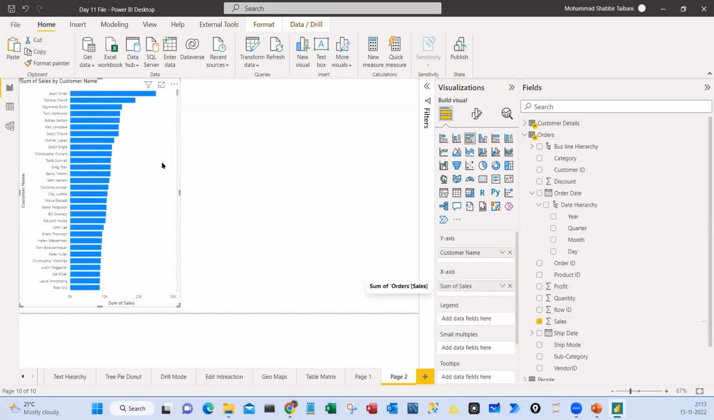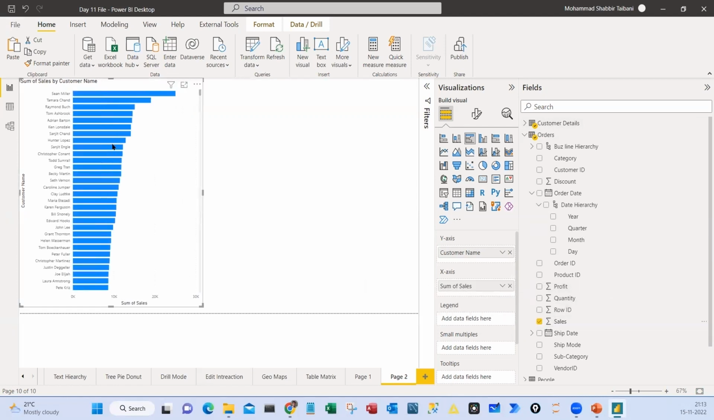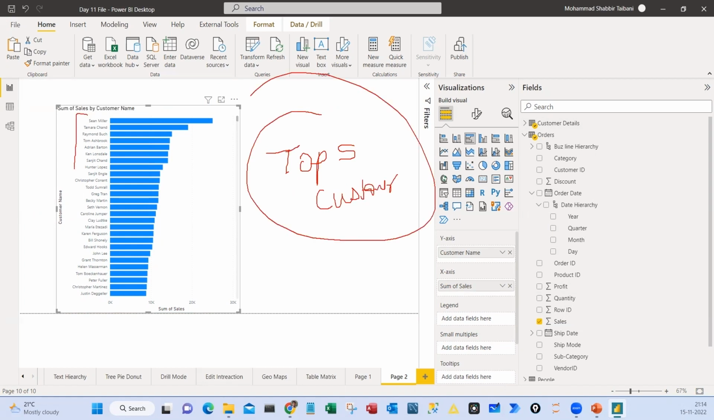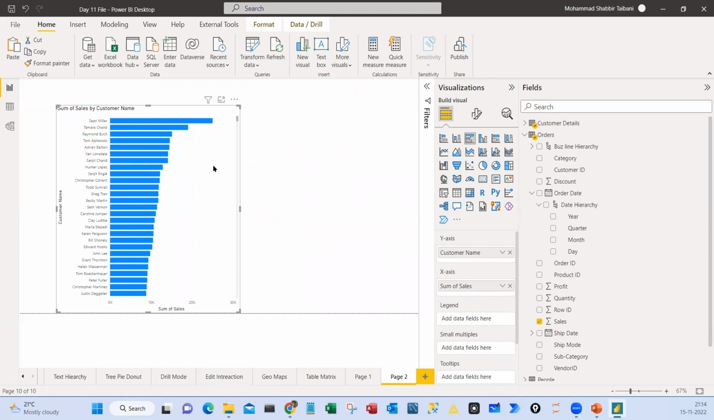So what exactly am I trying to show in this chart? How do you read this chart? Sales done by each person, but I want to show the top 5 customers here. So only the top 5 customers I want to show. Okay, it may be seen as Tamara, Raymond, Tom, and Adriana. So only 5 I want to show. But whenever a new customer has more sales, it should automatically go to the top, right? So how are we going to do this?